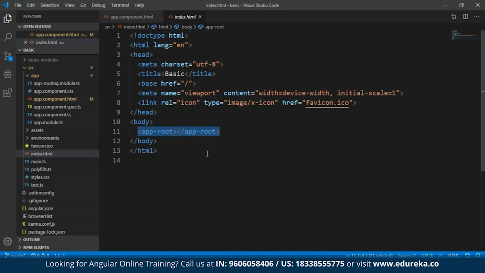To sum it all up, you can say that the execution begins from the main.ts file, then it's passed on towards the app module.ts file, and then it moves on to the app component.ts file. I hope you guys are clear with this. Now let's move on and understand the building blocks of Angular. Building blocks of Angular are nothing but modules, components, templates, metadata, directives, data binding, services, and dependency injection.